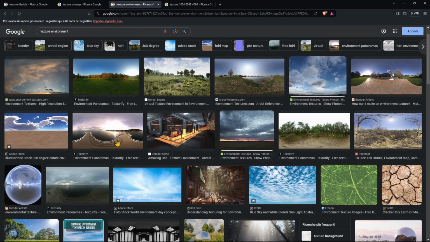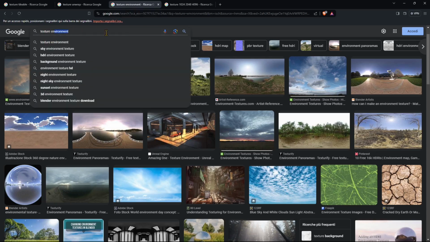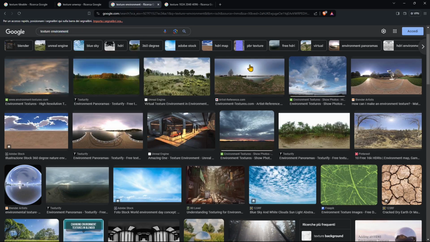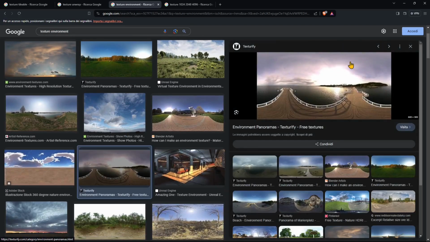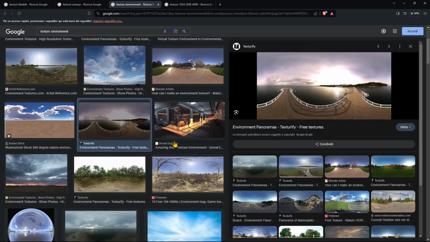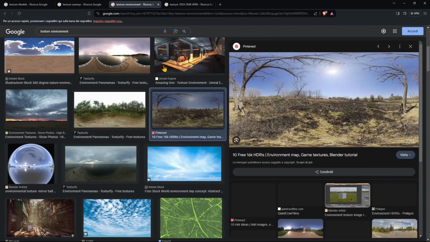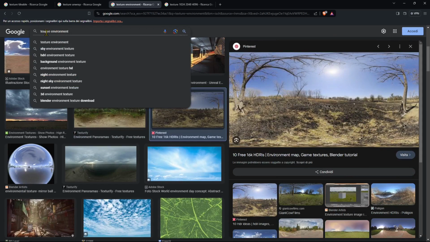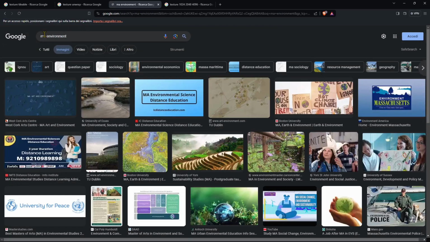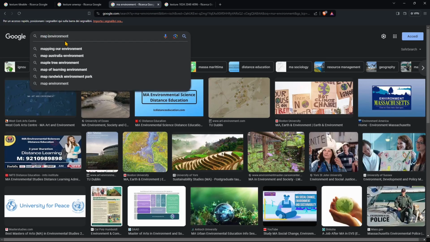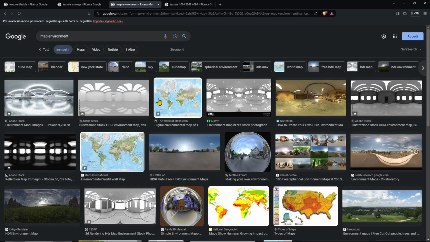And then you have texture environments. These are also non-tileable textures, because this is like a sphere that you place all around your scene. So they look as if a sphere was flattened on a rectangle. And you have many of these that you can find. And sometimes you can call them textures, sometimes you can call them map, or environment map, and so on.